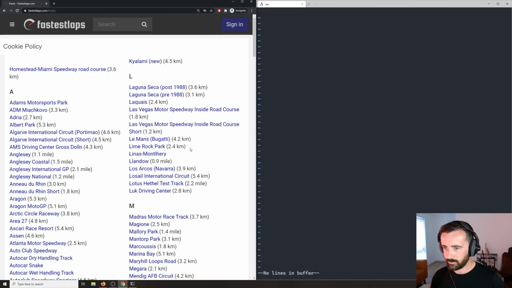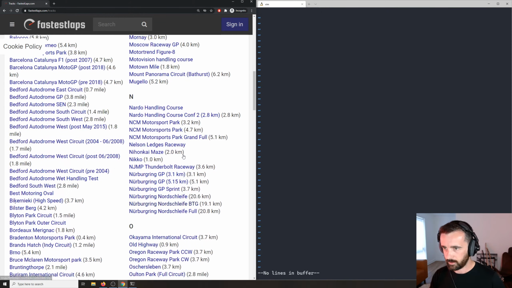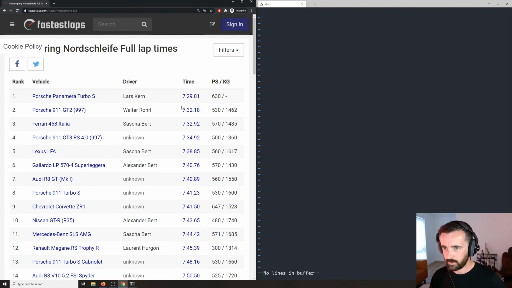If we check out, where was it? Nuremberg, the full, so we can see we've got lap times, we've got the car, which is actually a link, which is cool, so we can get that, the driver and the time, 7:29.81. I'm pretty sure that the fastest lap of the Nuremberg is quicker than that now, but it doesn't matter. We're going to use this as a demo anyway. It's not a big deal.